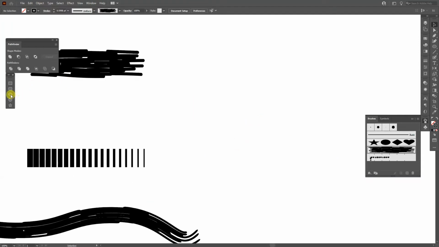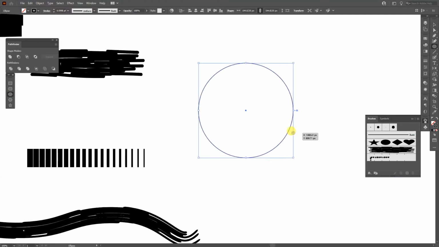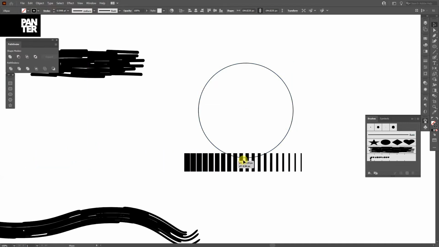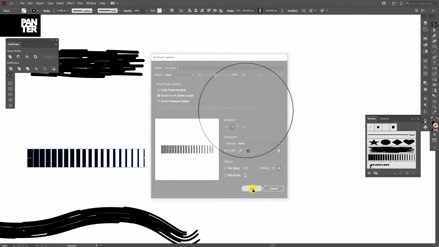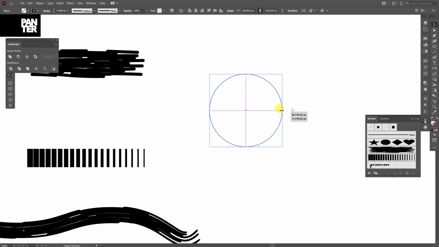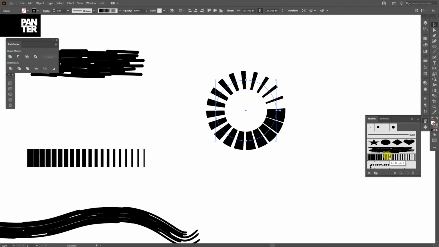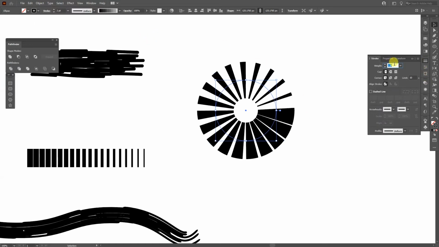Or I can create a circle like this and pull these lines in here again, create an art brush, click OK, and apply these lines on the circle. See that? I can also increase or decrease the stroke and it's going to create a more interesting abstract result.